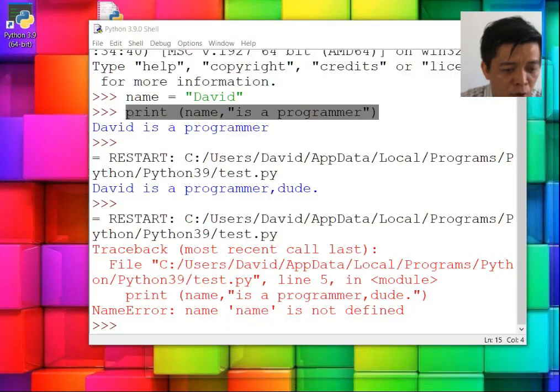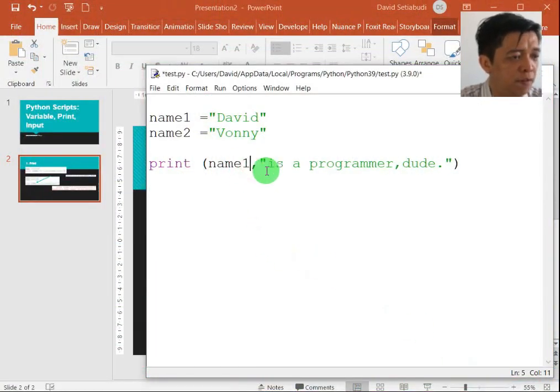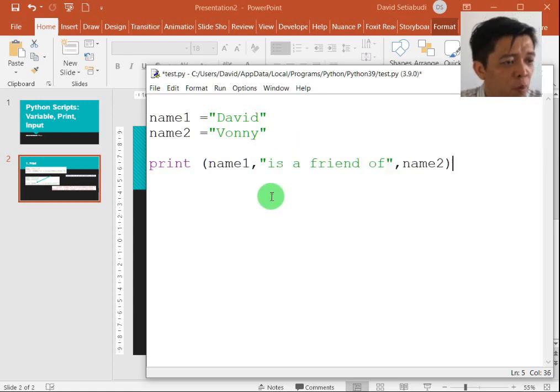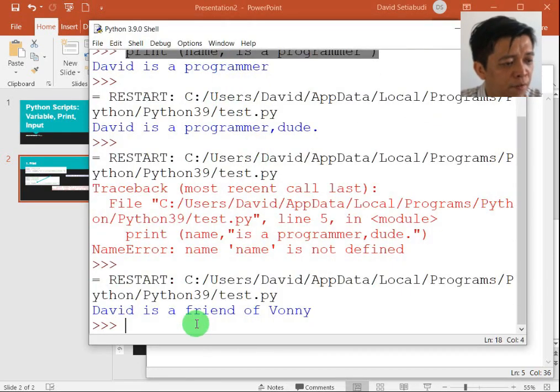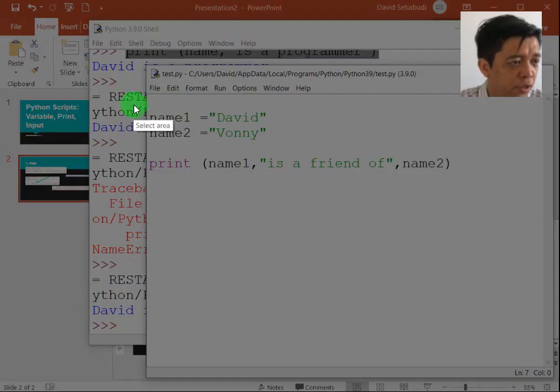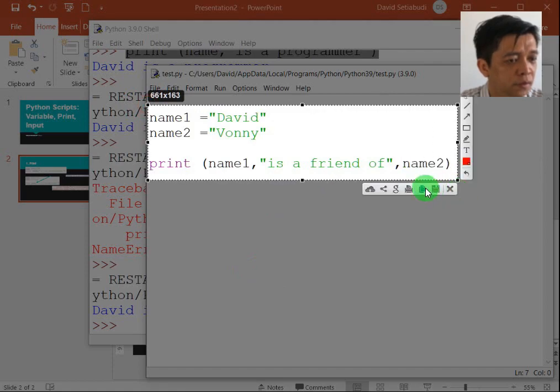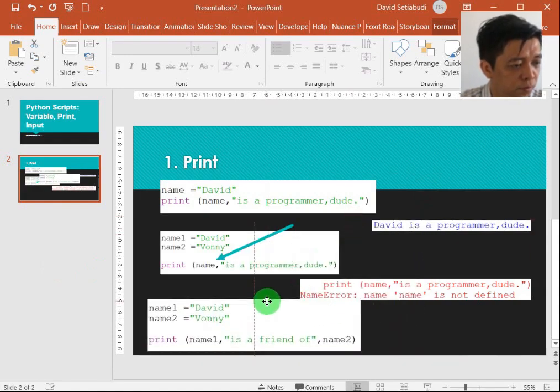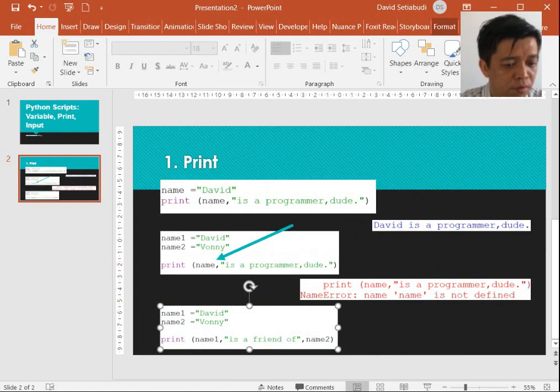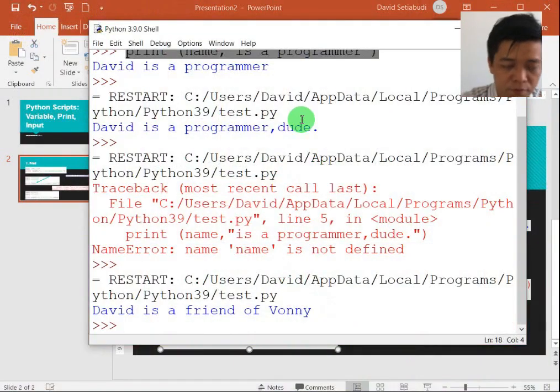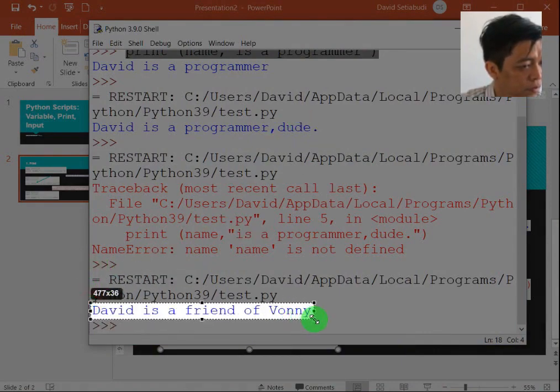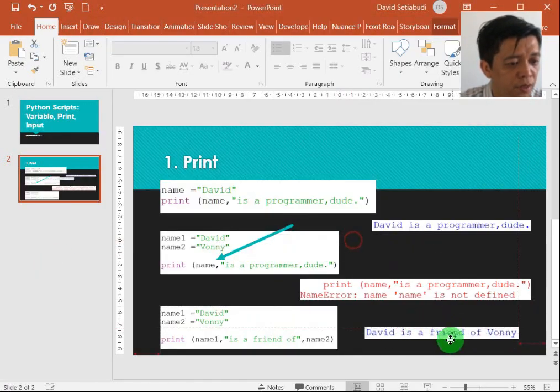Now, opening for this one, okay, I will fix this one and then print name 1, comma is a friend of name 2, okay? Then we try to run this one. David is a friend of Vanu. So, taking screenshot for this one. Put it here. Like this. And you can put it here.